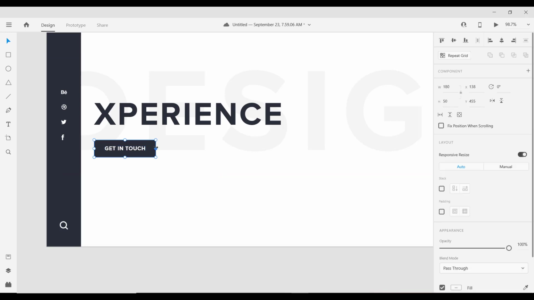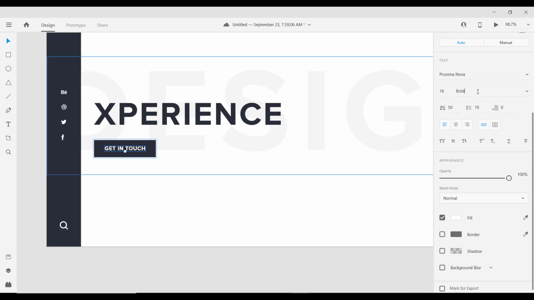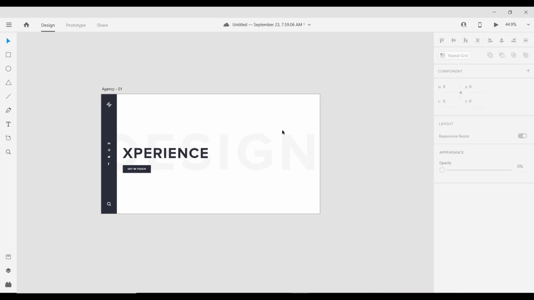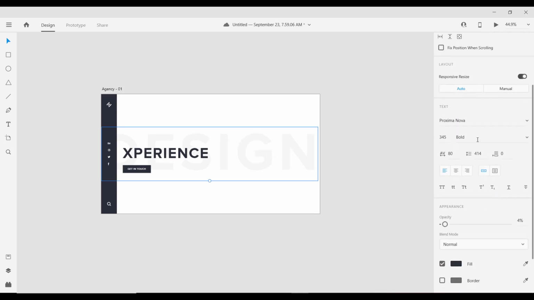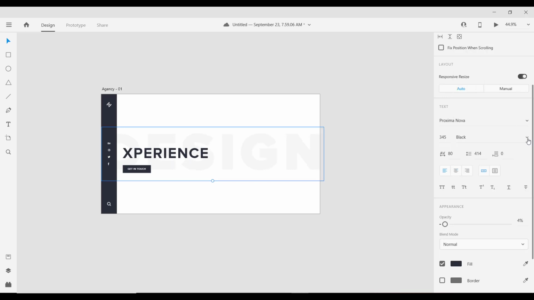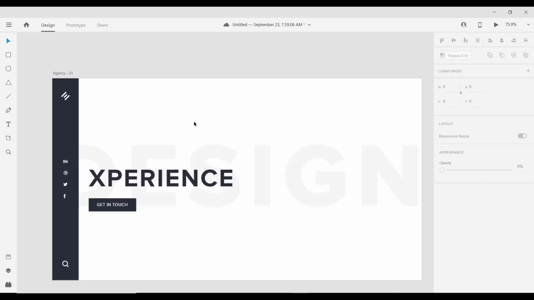You can just group them. So now we have our call to action. Let's make it regular instead of bold. Yeah. Better. And let's see if we can make this a little bit bigger. Yeah, black is fine. Extra bold.